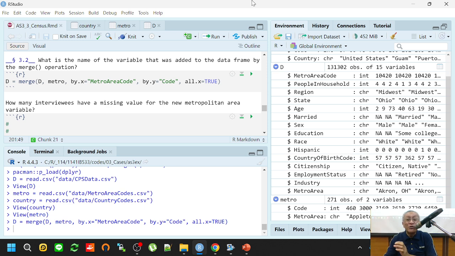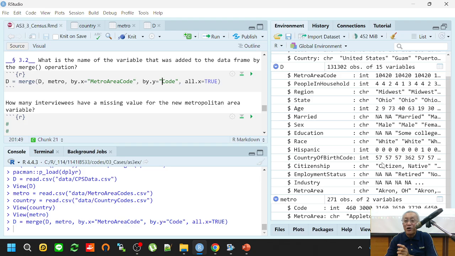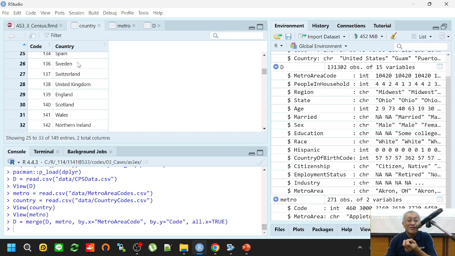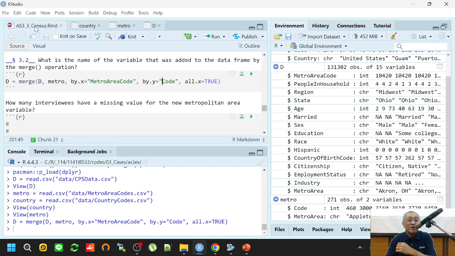Okay, so we can do the same thing for the country of birth code. See, in the country of birth code, you only have the code, right? You do not have the country name. Here I only have the country code 57, but I do not know what 57 stands for. The information is actually in the country code data frame. I know that 57 is United States, right? Okay, so I want to do a table lookup here.